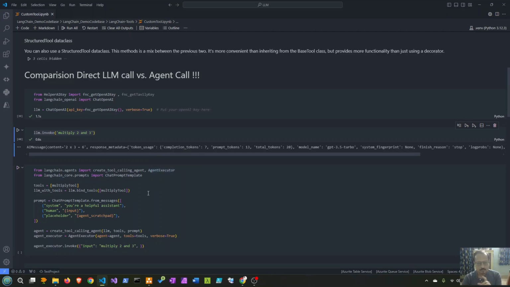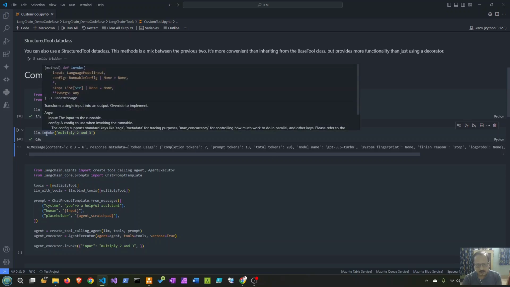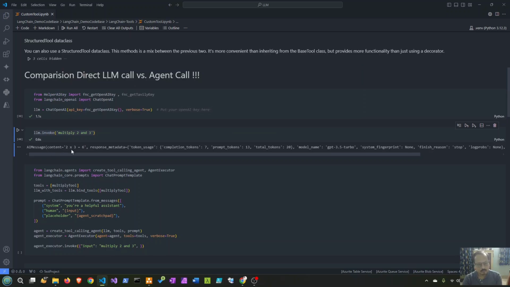The main interesting thing is how I can force the LLM to use my custom tool, rather than giving the result out of the box. That's the purpose of it. So here it's a direct call and it is giving 2 into 3 as 6, the expected behavior. And you see, I am using GPT 3.5 turbo as the model for this particular example.